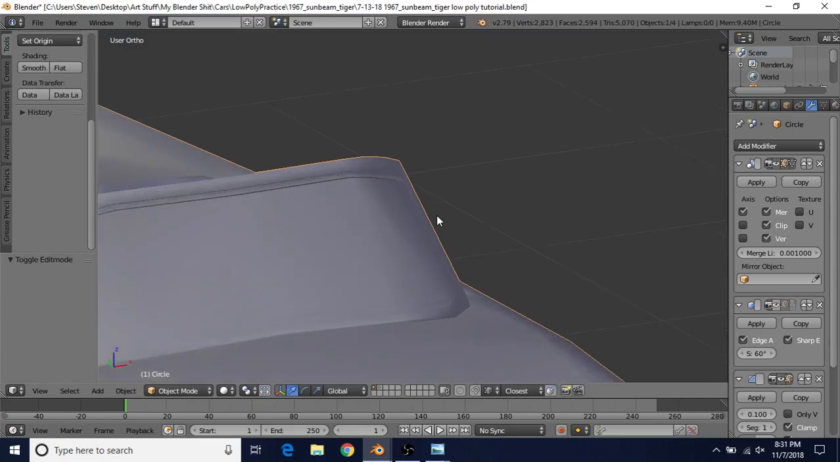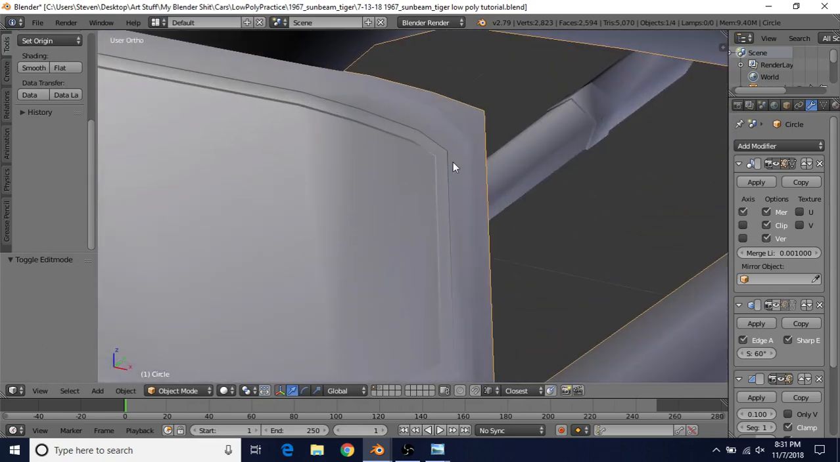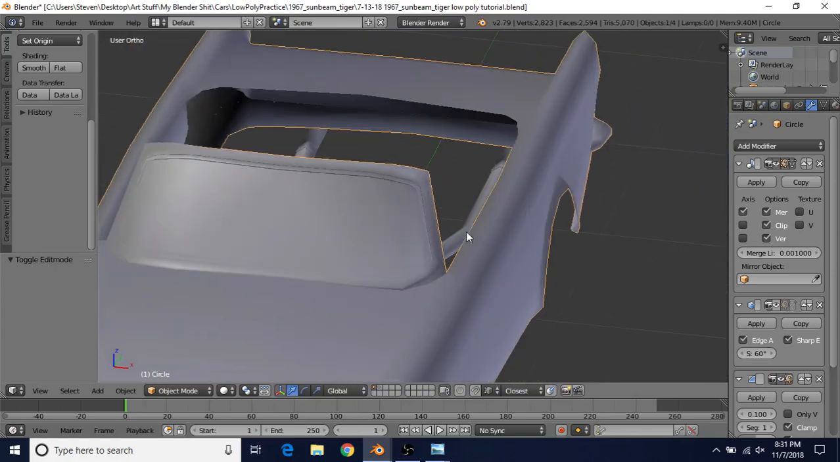Then you can take a look at this, and if you like it, that's fine. If you don't like it, you can adjust the edge bevel weight amount, or you can remove some of the edge bevels on some of the edges and see if you like it better.